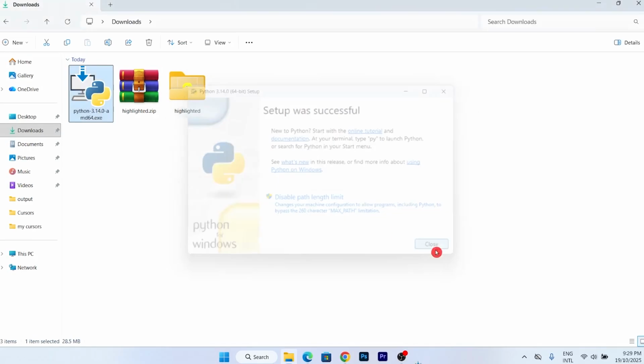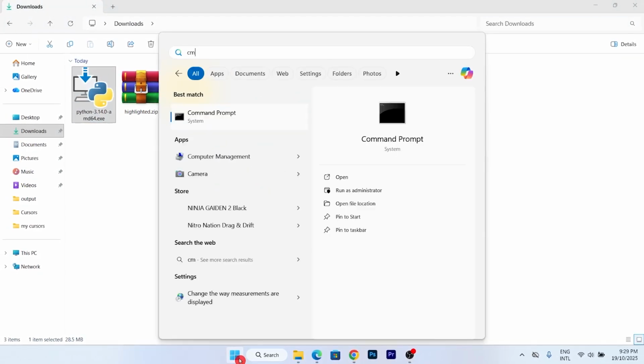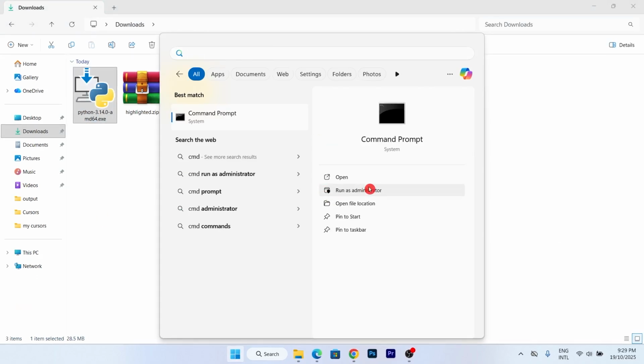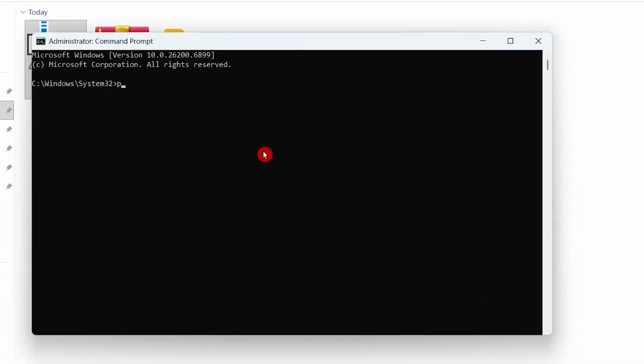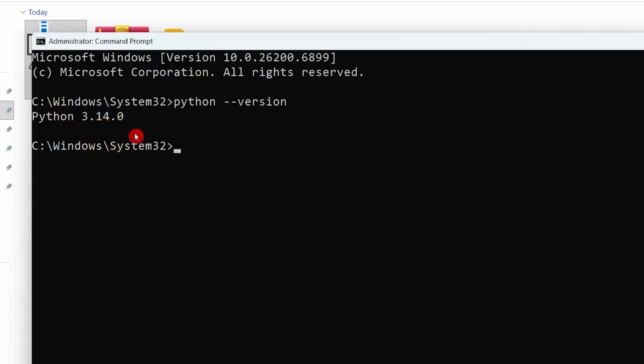It is successful. Now close it and open cmd from here, and run as administrator. Select yes and type python --version, and here you can see the current version is 3.14.0. Now we are ready to create our project.